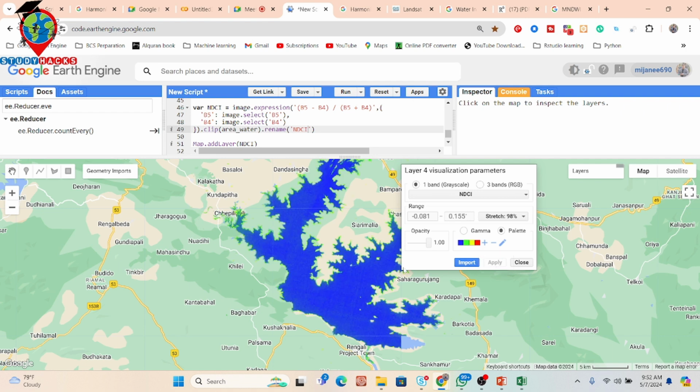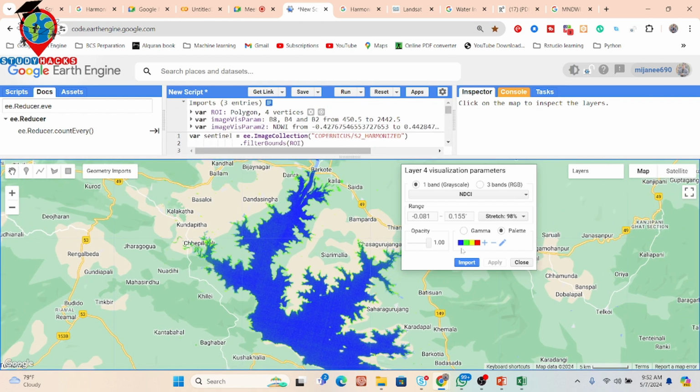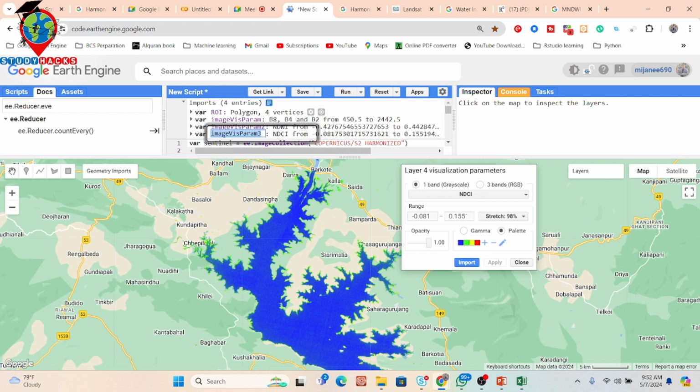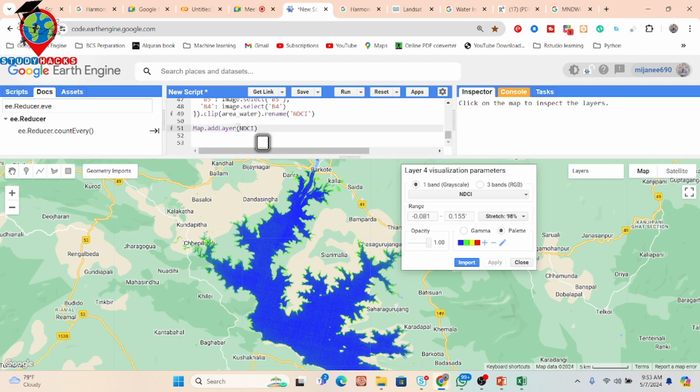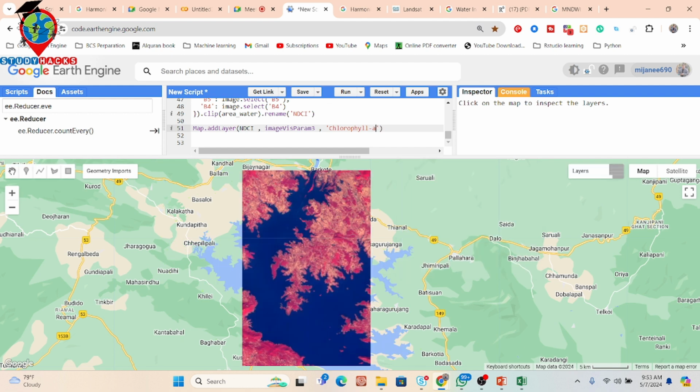Okay. So now I can get this type of map. And if you want, you can simply import that. Just click the import, and then simply copy. Okay. And paste it after the object name. Then the visualization will be set with my code. I put it as chlorophyll. So now I can get this type of visualization of the chlorophyll-a.